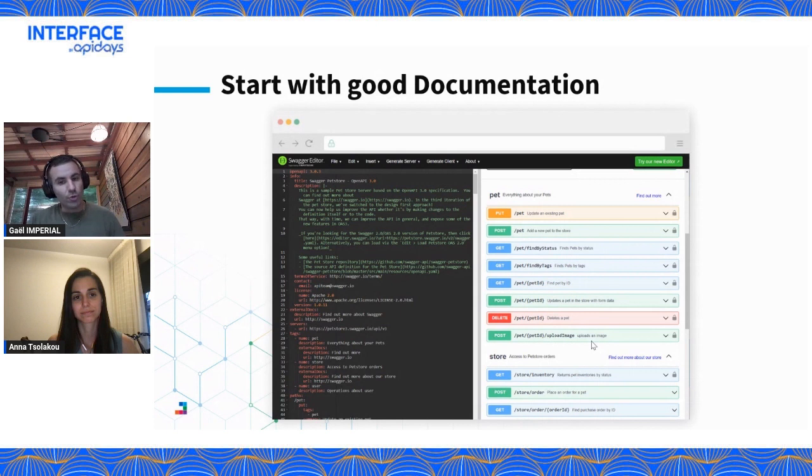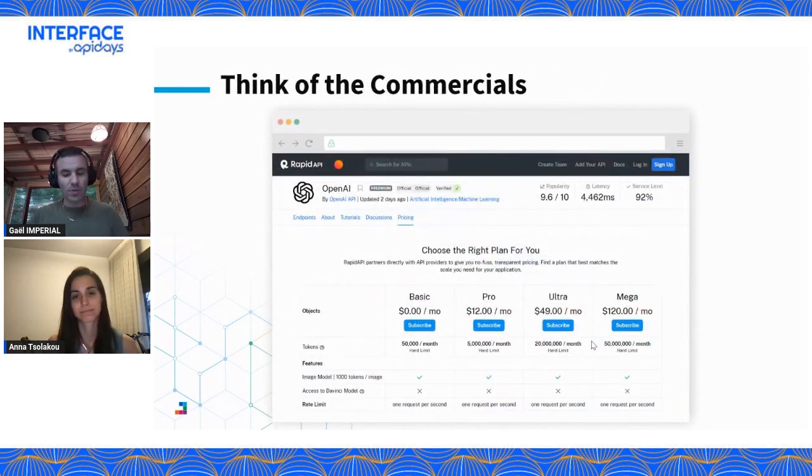Now that we have a good documentation, usually the next step to release an API is to think about the commercials. Here, I won't talk much about private API, because in this case, you're negotiating everything with your user, with your customer. But I will talk about open API.